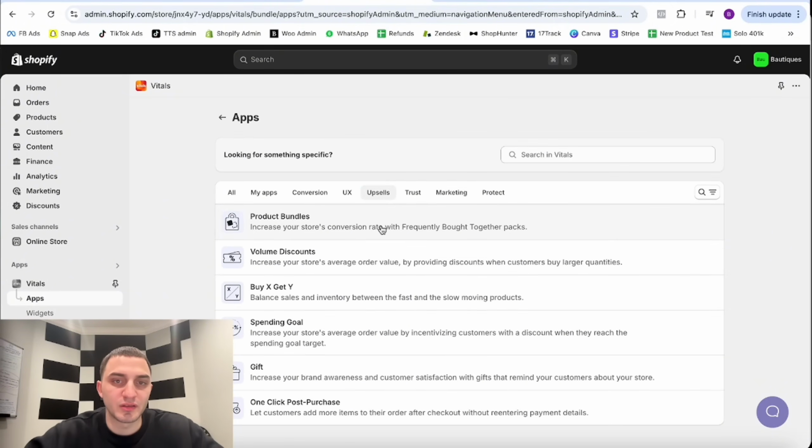So the goal of upsells is to get customers to purchase more on your store. You don't want customers to come to your store and just buy one item. You want them to buy multiple, because that will in the end increase your conversion rate, which will allow you to make more money. And that could be the difference between profit and no profit. So product bundles, for example, if you're selling a toothbrush, you can add this bundle which will say, hey, you can purchase this toothbrush along with this toothpaste.